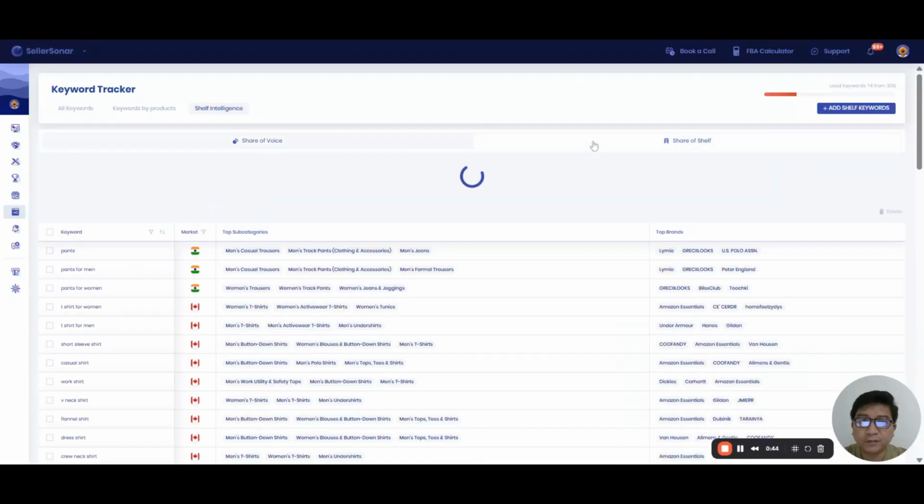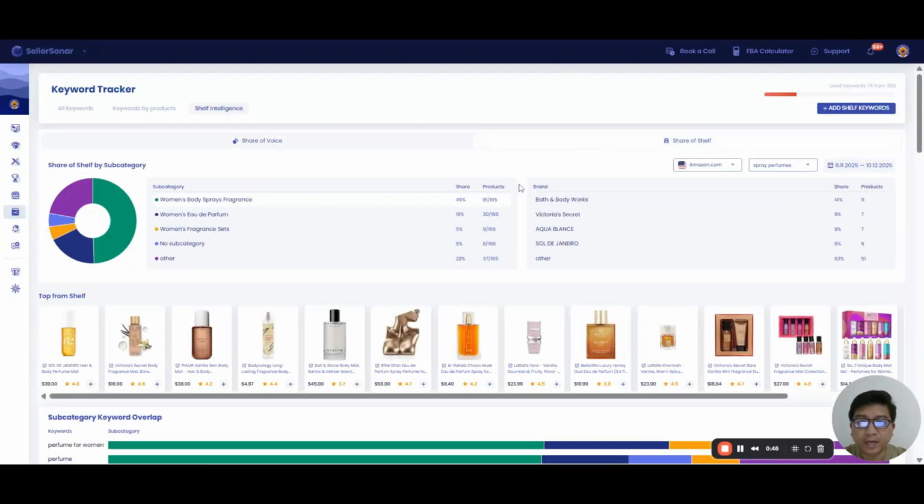The Share of Shelf feature has been created to help our users identify the top subcategories where their keyword is best performing. For example, we have here Amazon.com and select a keyword that we have added previously.